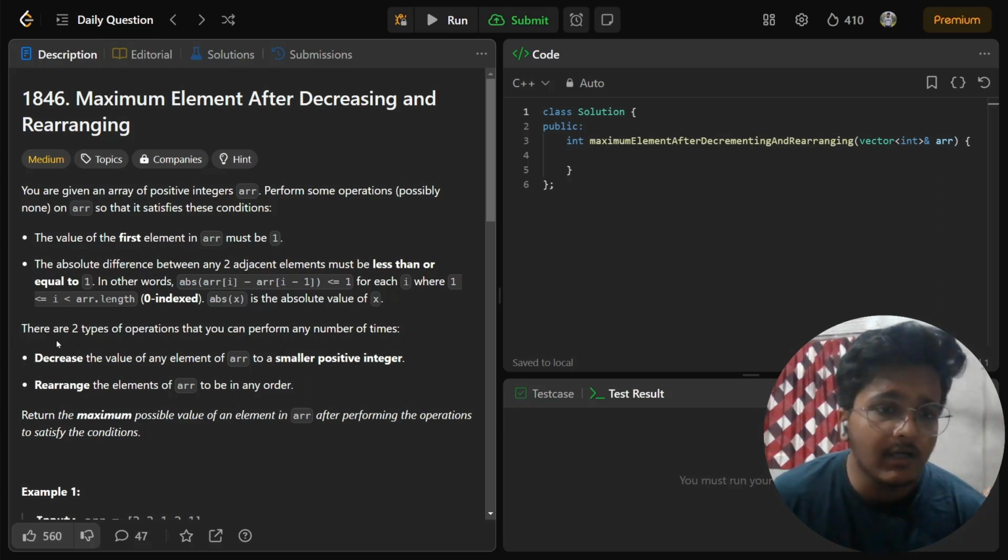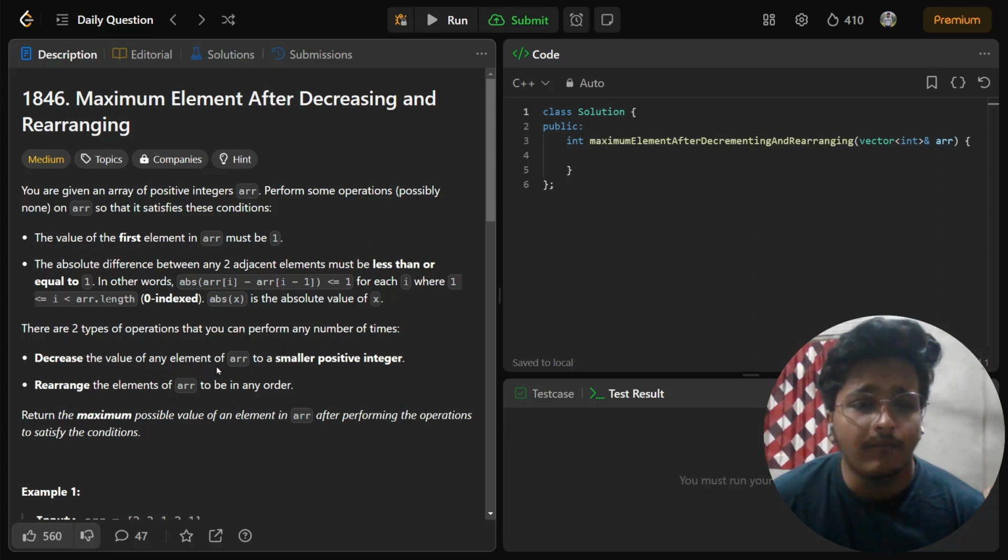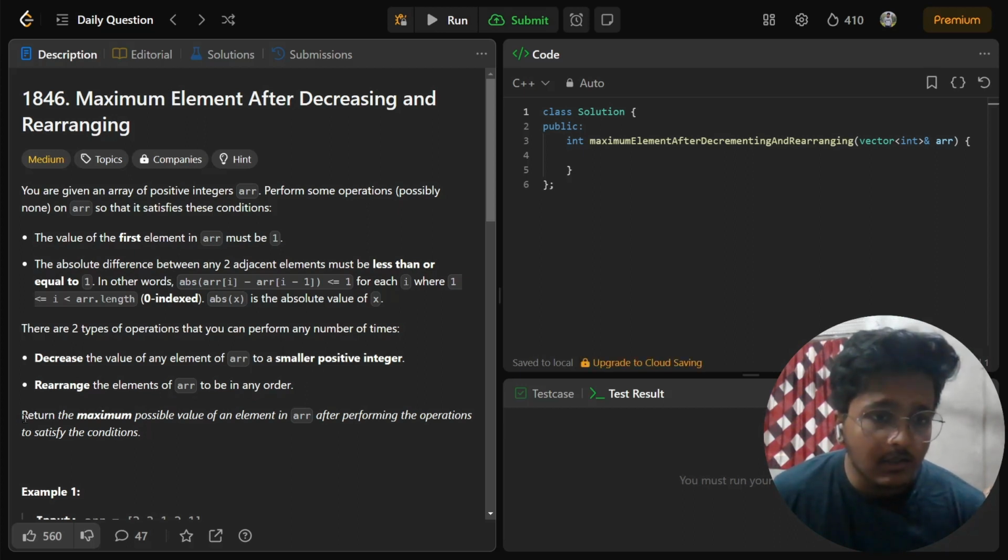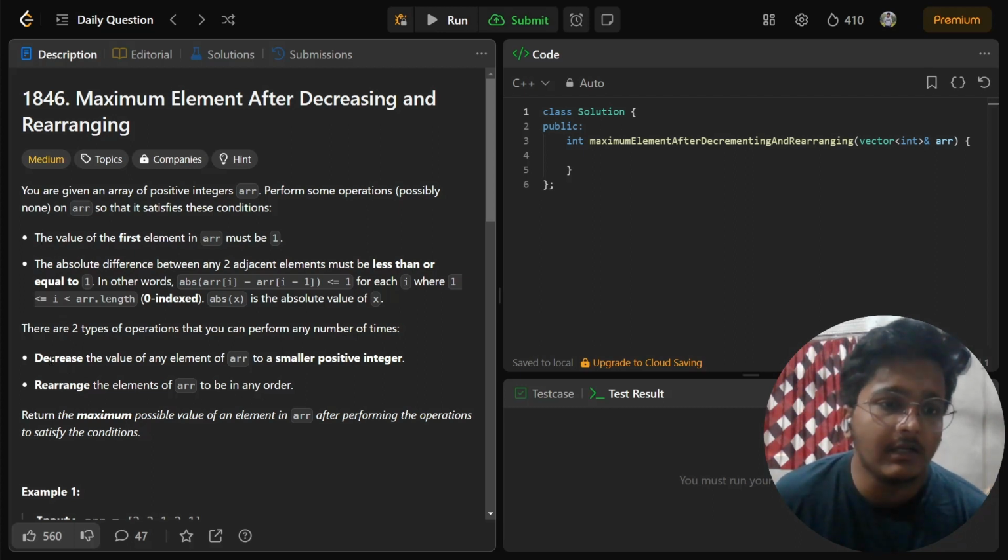Perfect. Now, there are two types of operations that you can perform any number of times. Decrease the value of any element of the array to a smaller positive integer. Rearrange the elements of the array to be in any order. So return the maximum possible value of an element in the array after performing the operations to satisfy the condition.